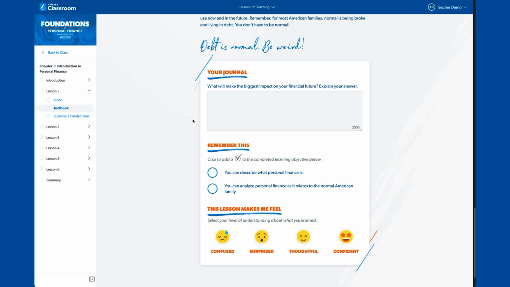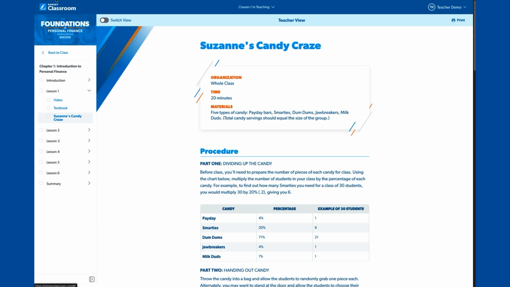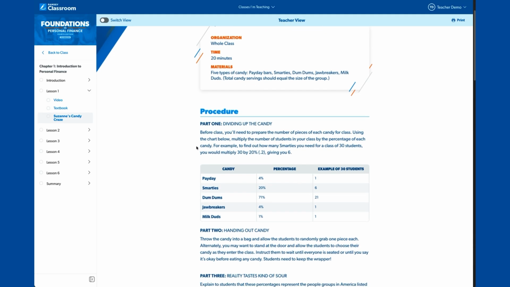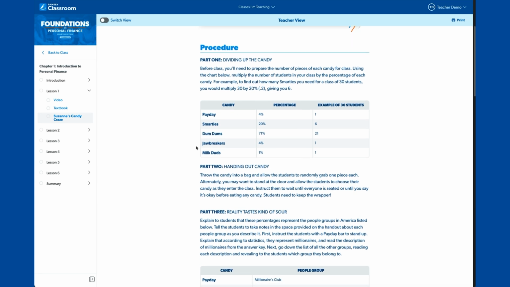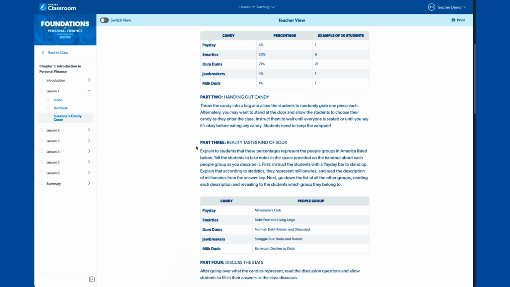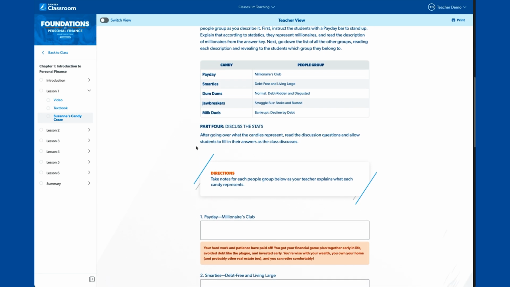After reading through the textbook lesson, students will complete one or more activities to apply their learning. In Ramsey Classroom, activities always default to Teacher View, which you can see indicated by the blue banner at the top. As you scroll down, you'll first see a procedure page that shows the teacher exactly how to implement the activity. As you continue scrolling, you'll see suggested responses for the teacher.